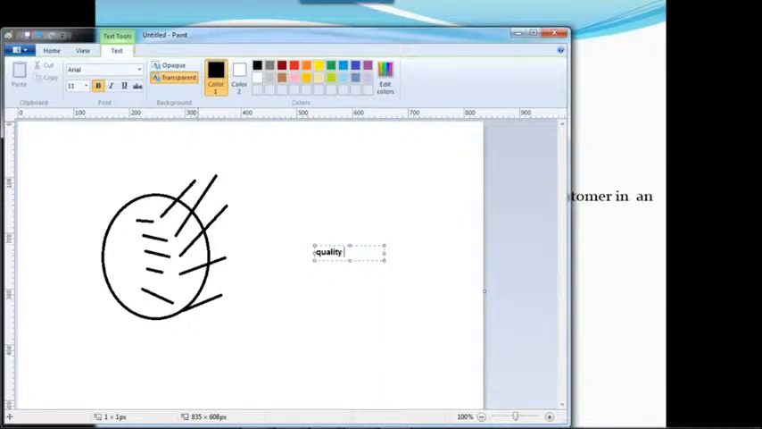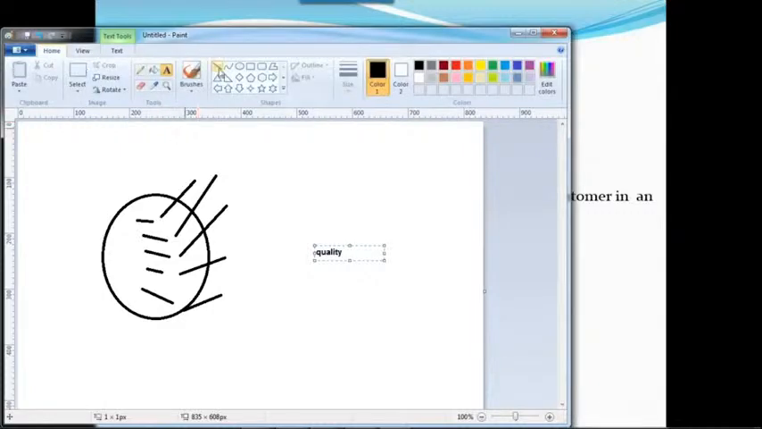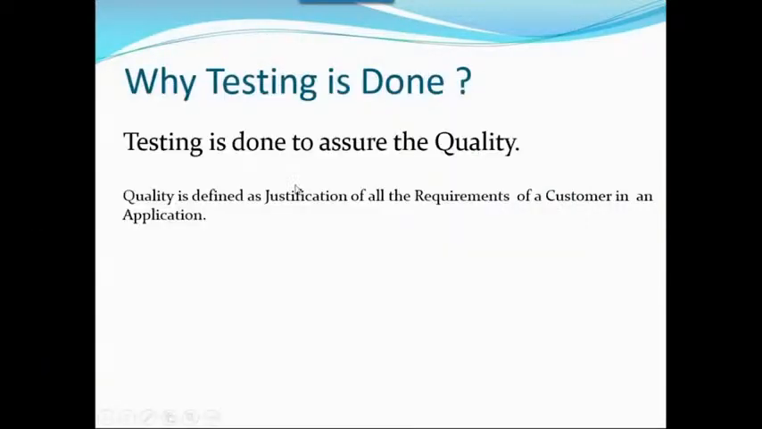Suppose you miss requirement 2, you did not understand it, so what will happen? You will not get a quality product. So how can you define the quality? Quality is defined by the justification of all the requirements they provide. You need to fulfill all the requirements. Then only you will get a quality product. Is it clear?